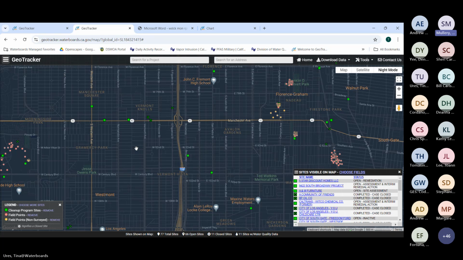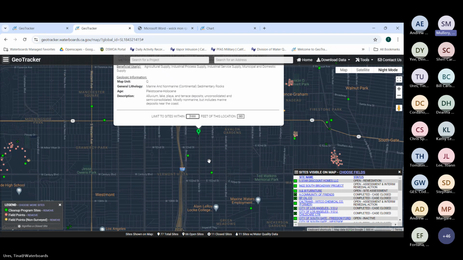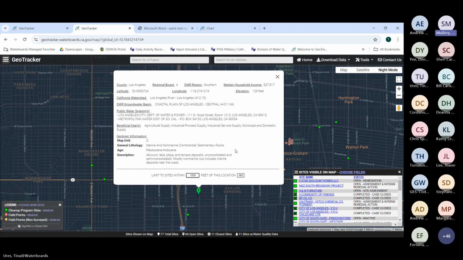Tina, if you right-click anywhere in the map. Okay. Right-click. All right, so there's gonna be a view options available to you. One of them is drop an input pin. We're dropping. And so essentially this feature will allow you to take a look at some of the background information that we have in some of the background maps pertaining to that point you've put on the map, essentially.